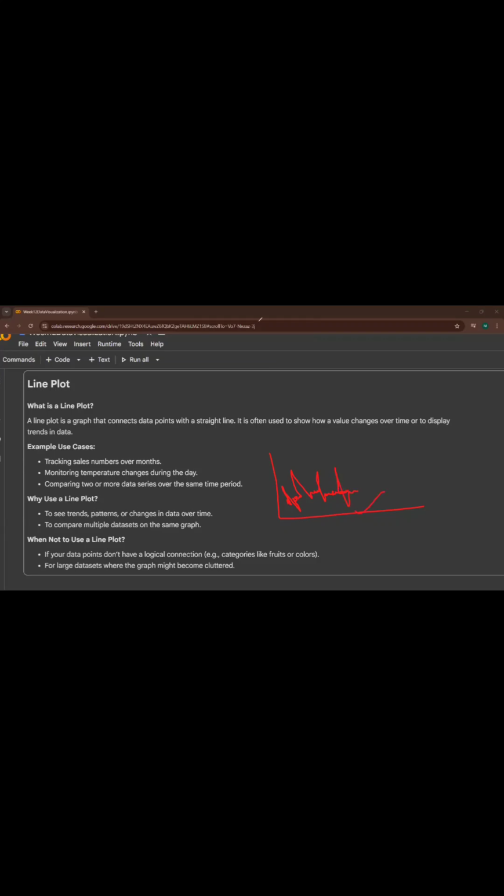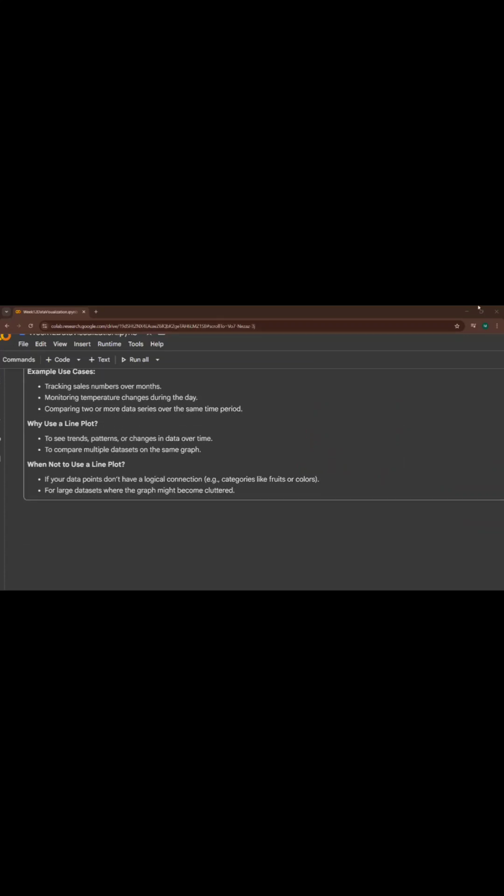If my line plot is looking like this, will you understand anything? Or if it is looking like something like this, too much cluttered, will you understand anything? No, right? For that, we can use some different kind of plotting. So line plot basically is the simplest plot which you can use to compare something. Clear, everyone?